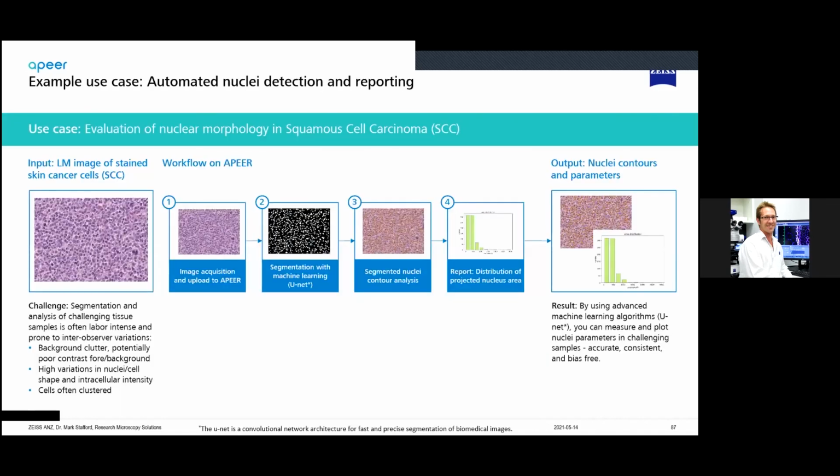And this is an example of how that's worked here. We've done some images looking at cancer cells, and the image has been uploaded to Appear. Segmentation has been done in the cloud using machine learning, using, I guess, an Appear module for segmentation. The segmented nuclei have been analyzed, and then a report's been generated, and that's all been done in the cloud.